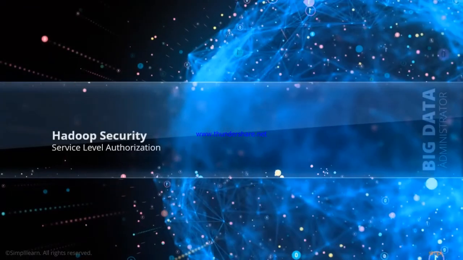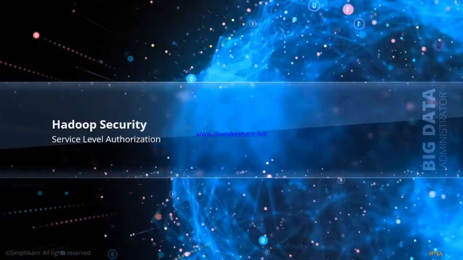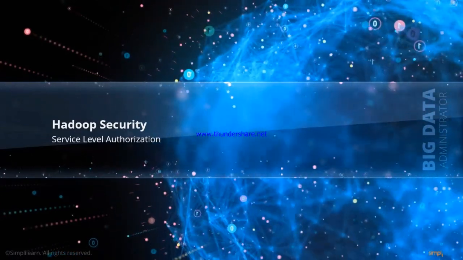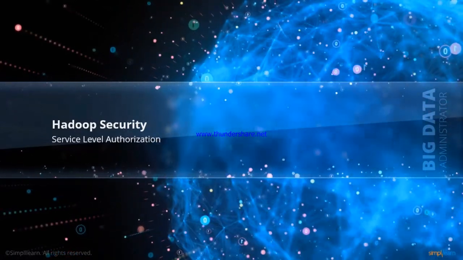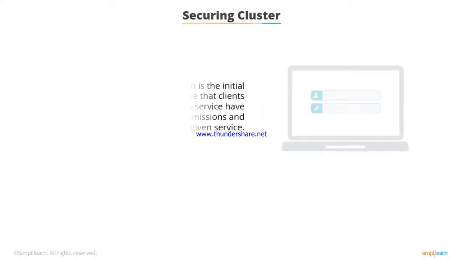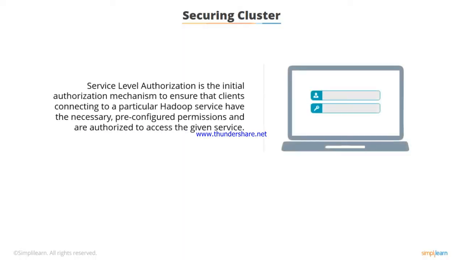In the third topic of this lesson, you will learn about securing cluster, configuration properties, and implementing service-level authorization. Service-level authorization is the initial authorization mechanism to ensure that clients connecting to a particular Hadoop service have the necessary pre-configured permissions and are authorized to access the given service.